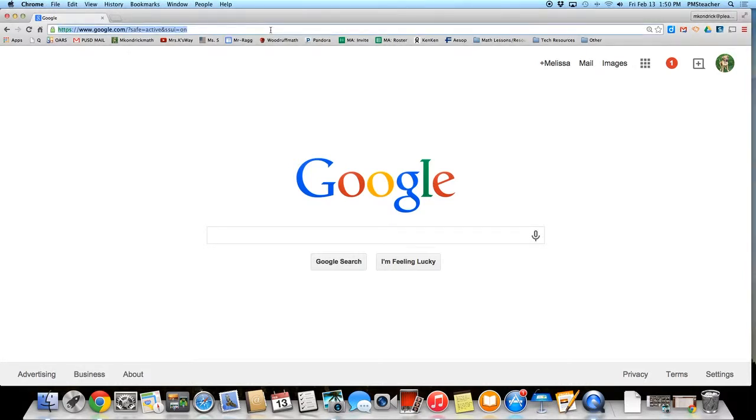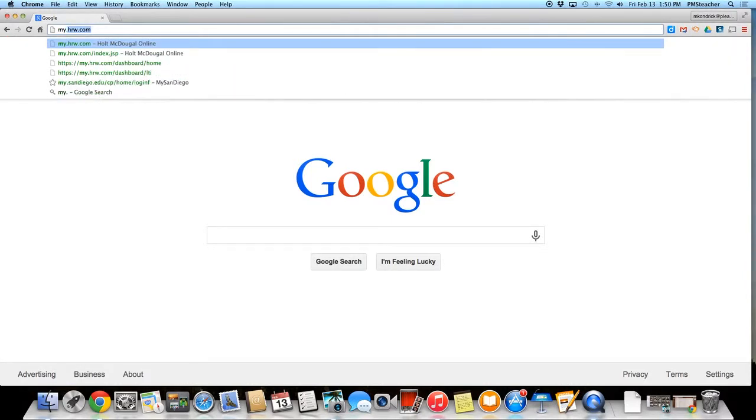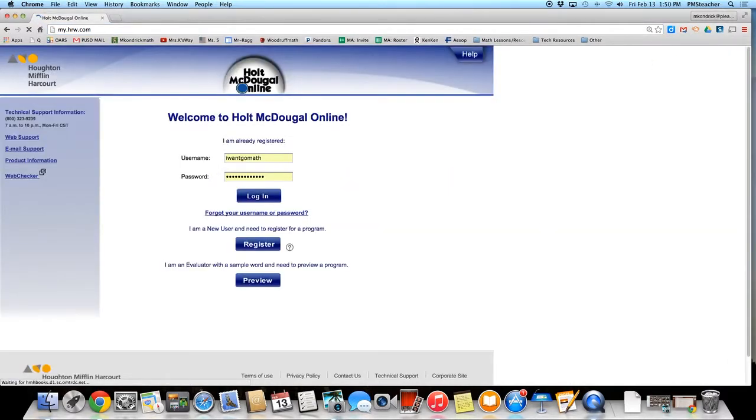You want to go to the website my.hrw.com. When you get here, I have my own username and password, but you're going to get a username and password from your math teacher. Now, you might have your own specific one, or your whole class might have the same. My different web pages or my different username and password for my students are located on my web page. So you can go there to try to figure out what your username and password is.